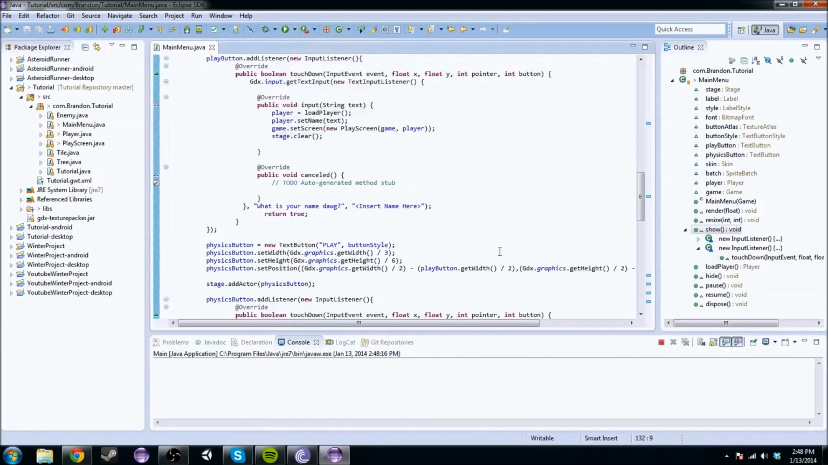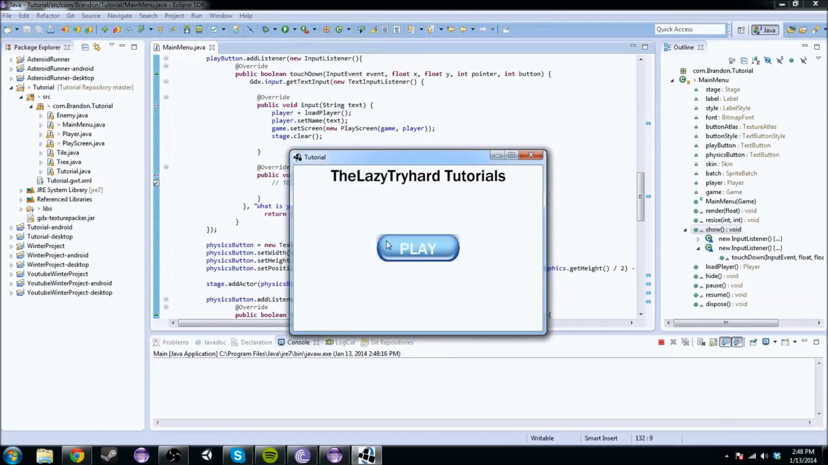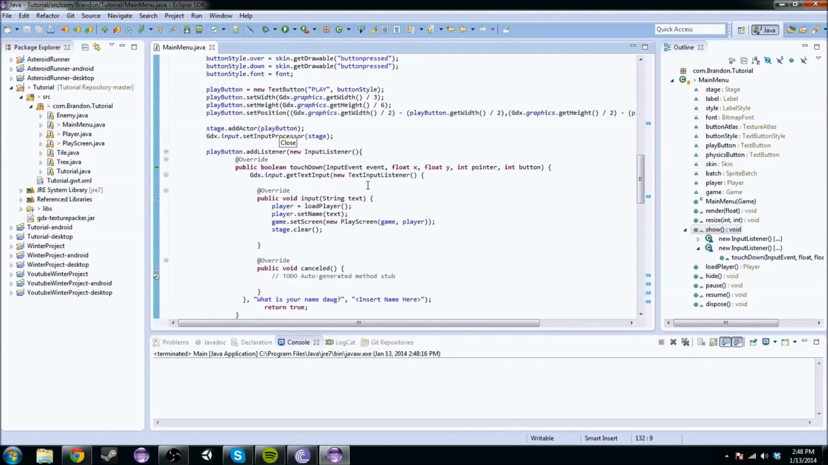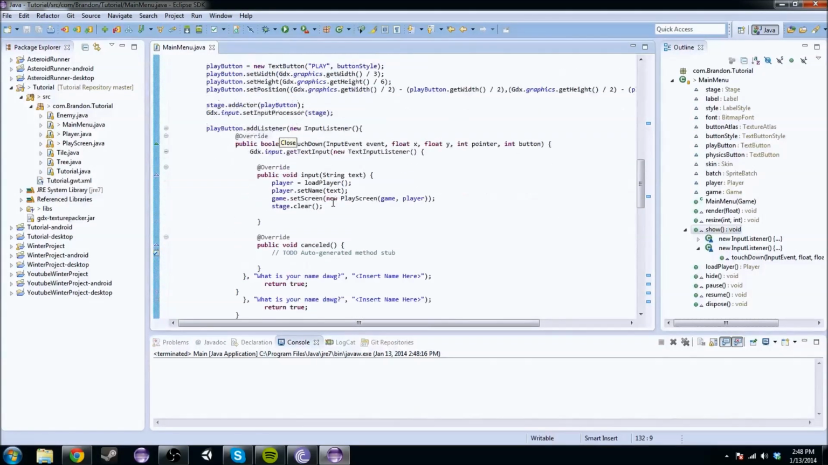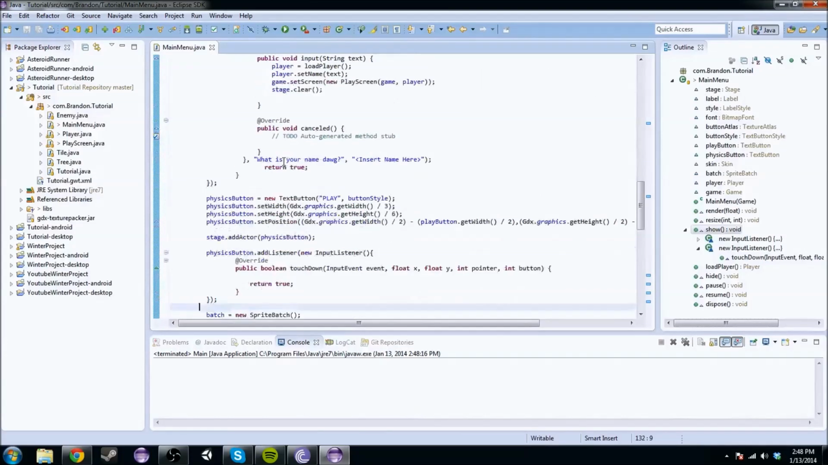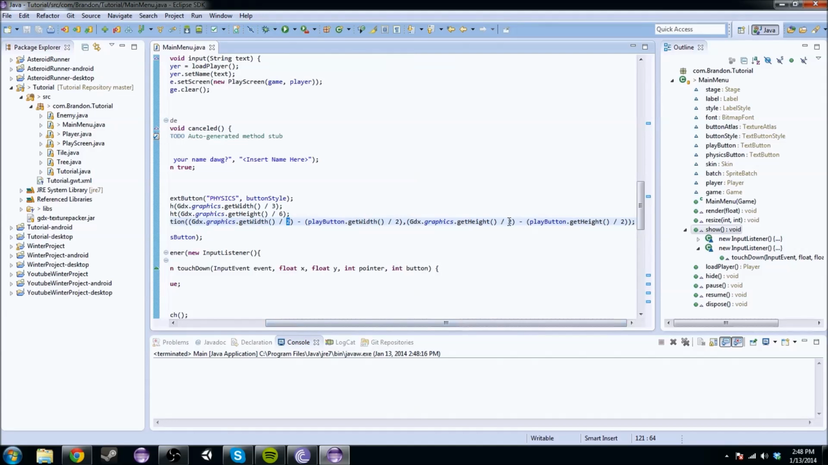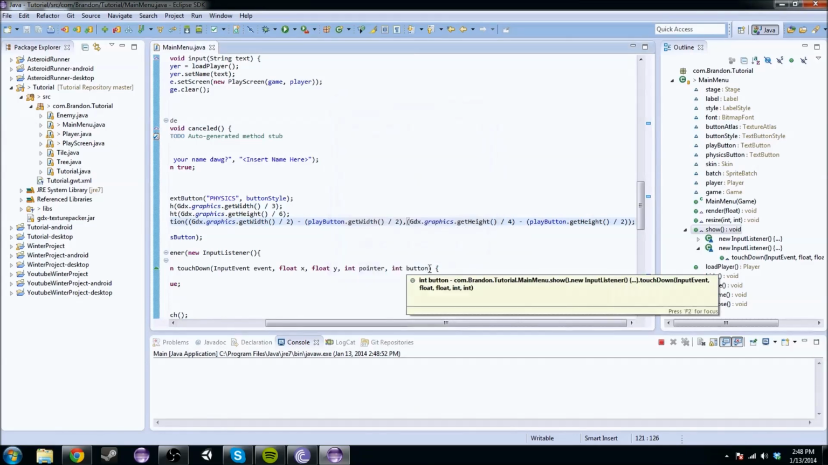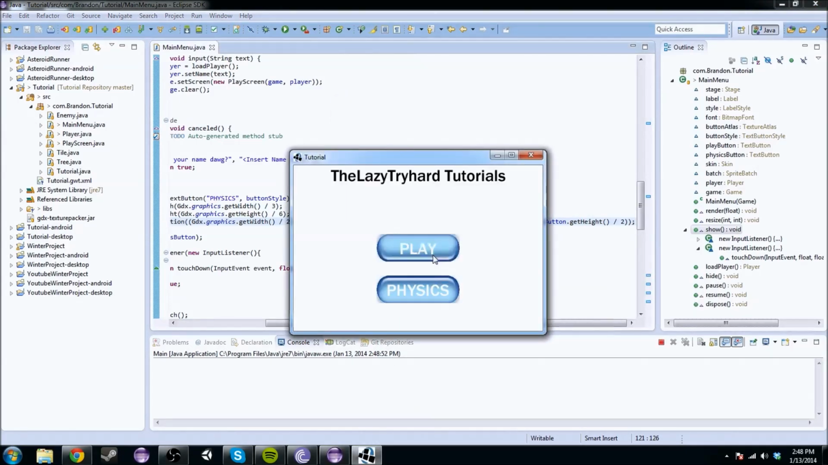So I want to see where that adds it very quickly. I'm assuming it's right underneath it. Actually, it's probably right on top of it because that's our location. So what you're going to want to do is go to button and change it to physics. The width is going to be the same, the height is going to be the same. The position is going to be different. We don't want it in the middle. We want it down a little bit. So we want the same x, but let's do Gdx.graphics.height divided by 4 and see where that puts us. Okay, that's perfect. We have our cute little button there.